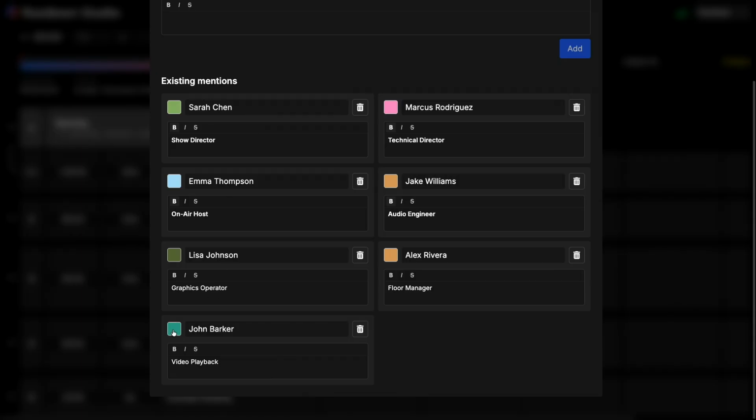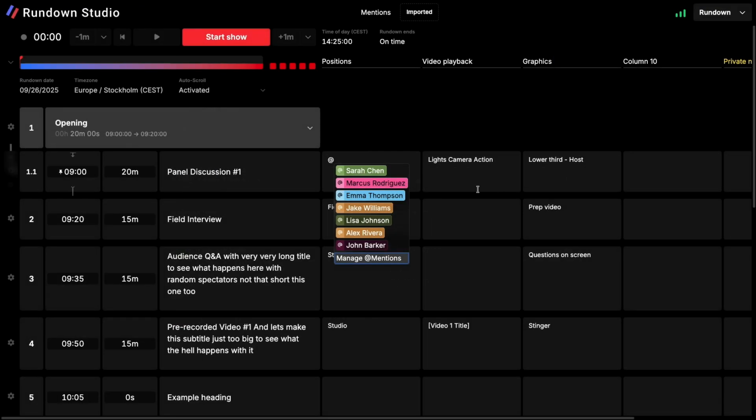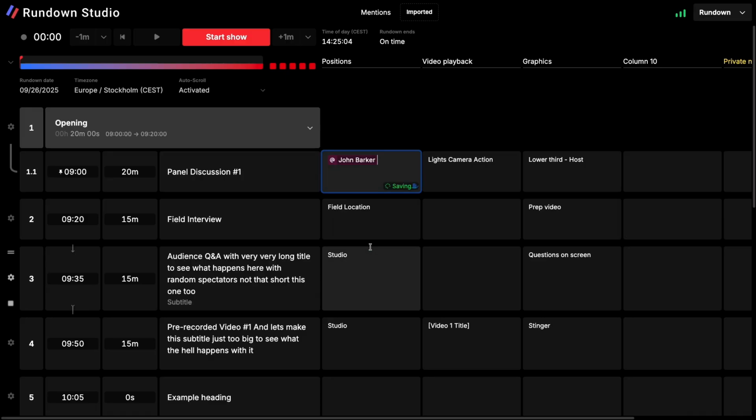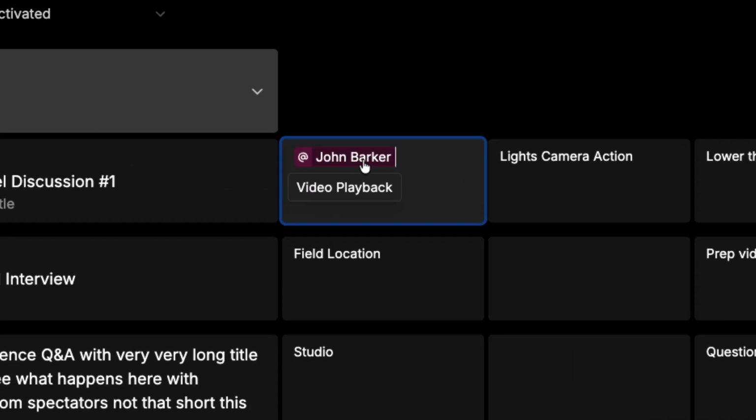I can also choose a specific color for myself. I like the look of this one. Perfect. Now whenever I close this, you can see that my name has been added to the mentions list, and I can click on that name and it shows up inside of here. I can also hover over it and it shows my position. And this is showing whatever I typed in to that description a minute ago.